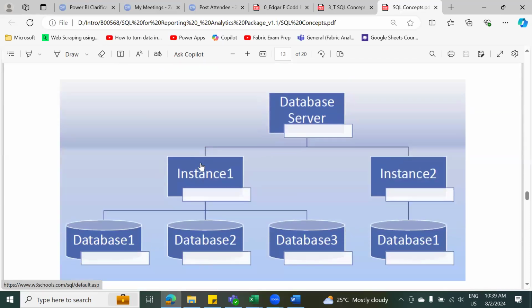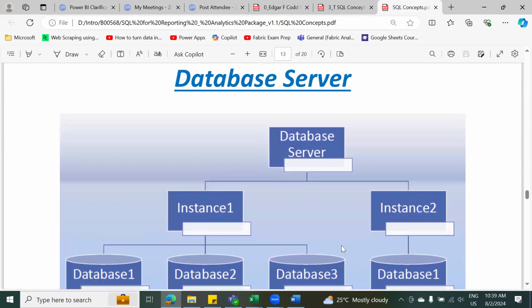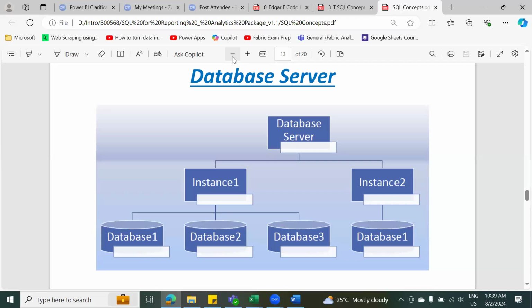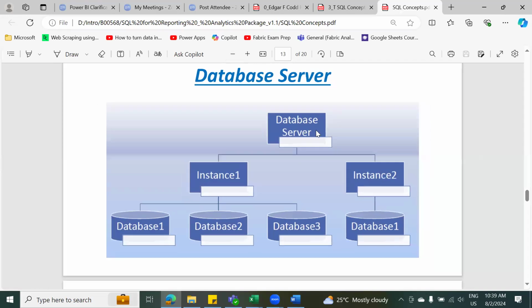So this is the nomenclature of database, guys. Now, if you see here, we have a server. In a server, we have instances. How many instances do we have here? Two. Can somebody tell me what is the difference between instance one and instance two? Are they the same or are they different? Different? What is the difference?